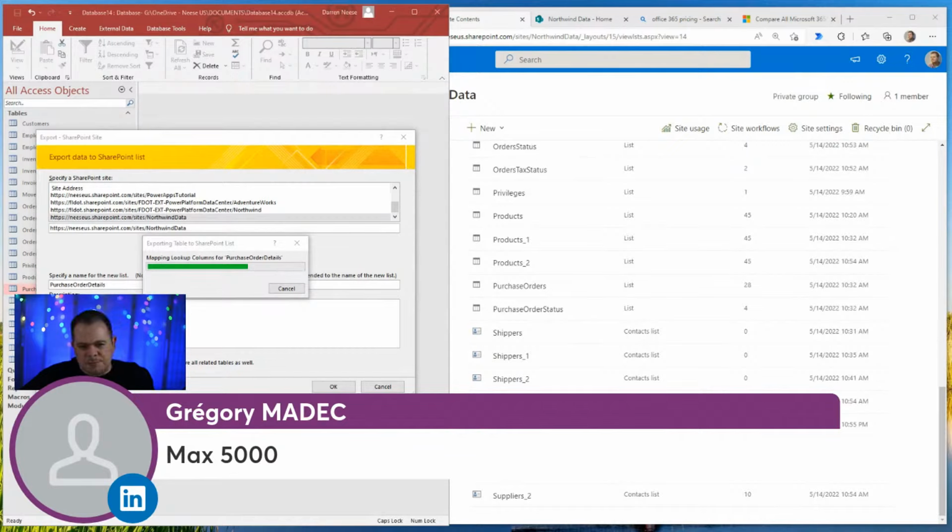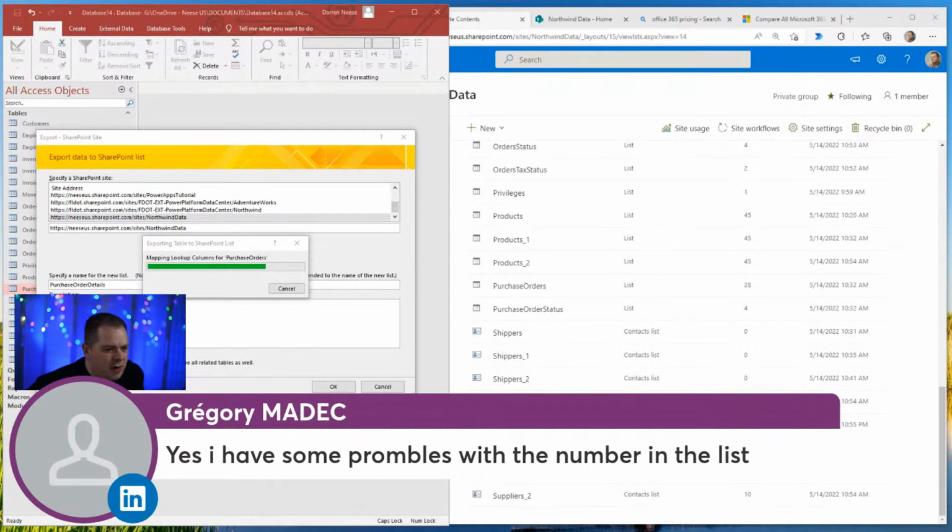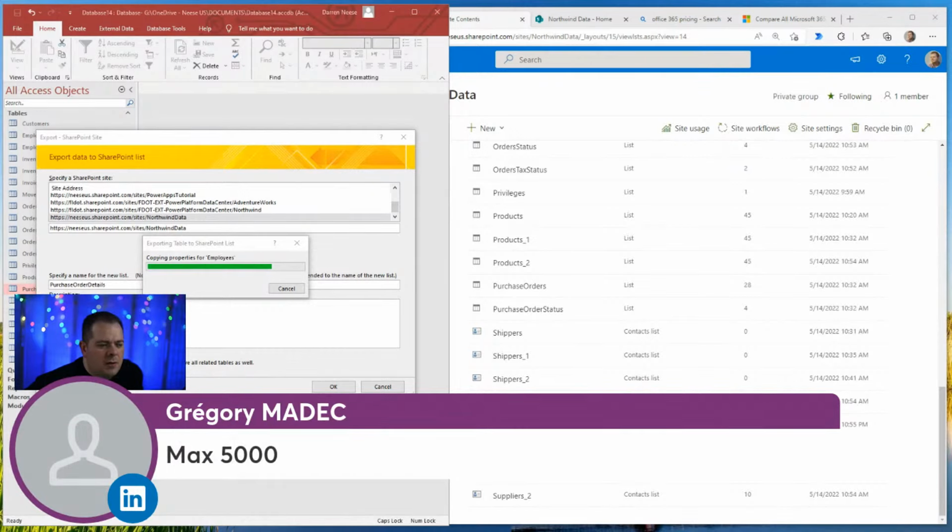Max 5,000. Okay. I don't think that is a limitation of a Power Apps list. I think you can have much more than 5,000 records in a SharePoint list. So I don't know what limitation you're talking about. Are you talking about records in a database table? I don't know. 5,000.